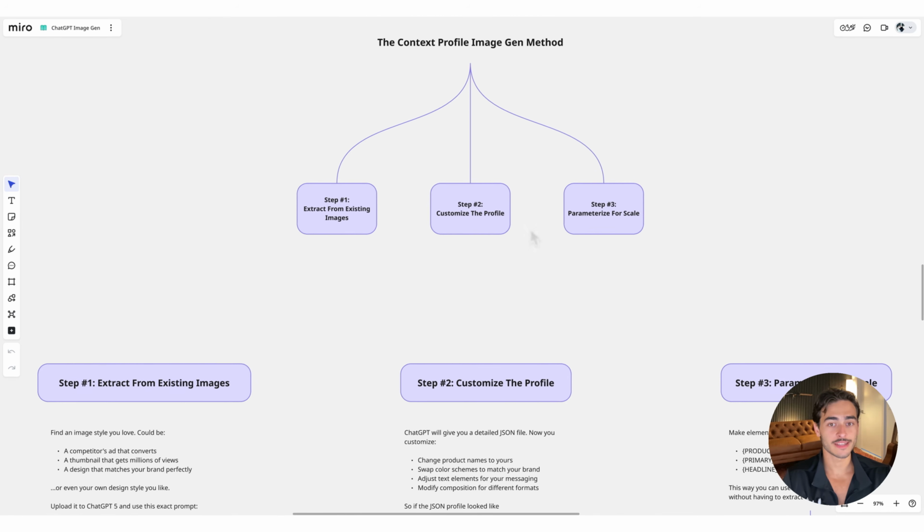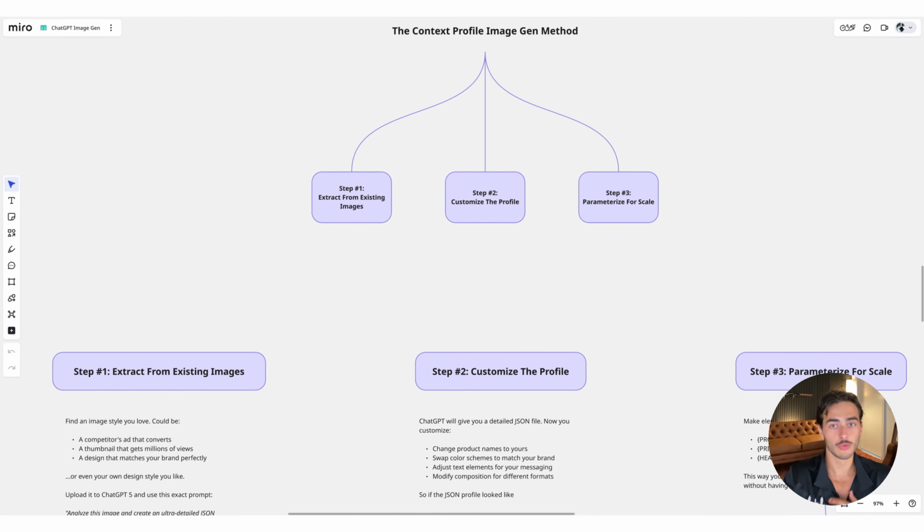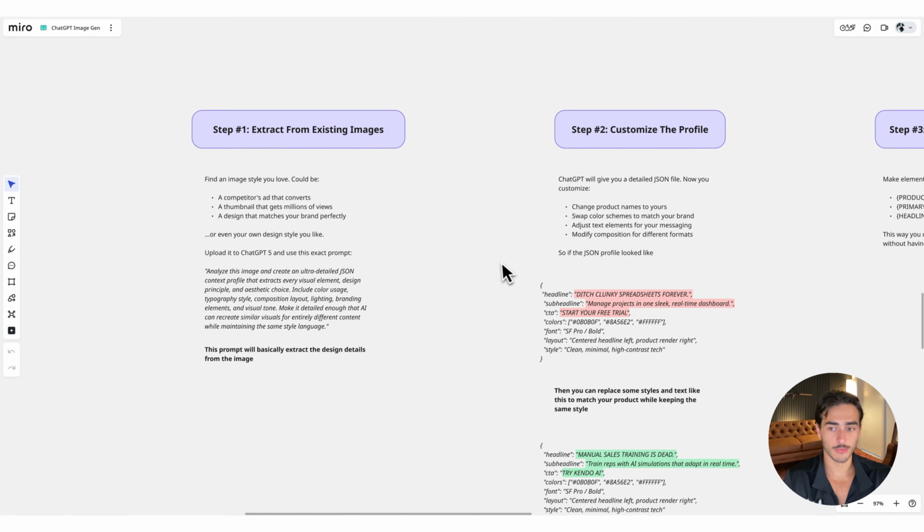Now, the context generation method is, number one, extract from existing images. It's easier to give context, like not the JSON, but like the word, the definition context with visuals. Then customize the profile to what you want, and then parameterize it, meaning like what to do, what not to do, controls, things like that. So this is a lot easier than it sounds. I'm going to walk you guys through this right now.